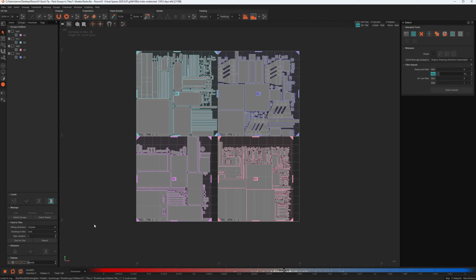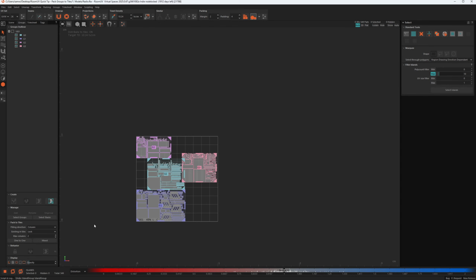You can see how using a combination of these tools allows you to determine how and where your tiles are populated. So let's undo this again and return our filling direction to row. Next, let's take a look at the existing in tile setting here. This setting concerns itself with already existing islands in tiles that are not in groups. So with that in mind, let's create some. I'm going to select this G3 group here and ungroup them. Now we have 3 islands existing in this tile.